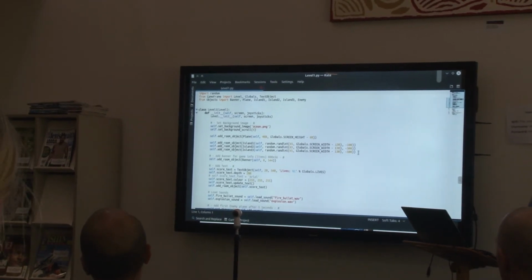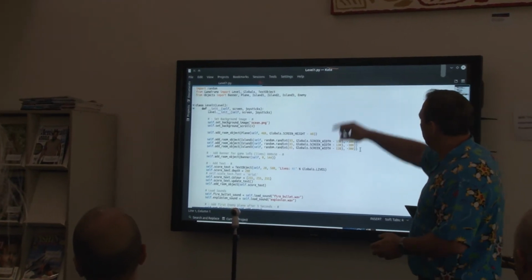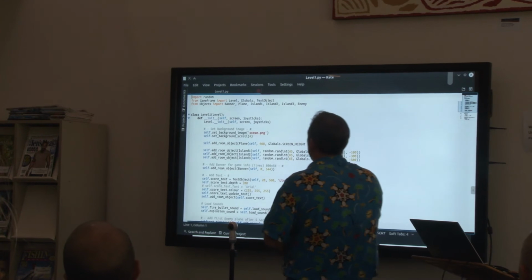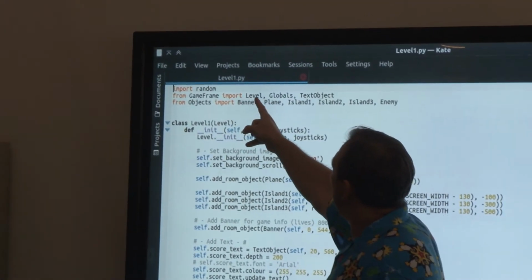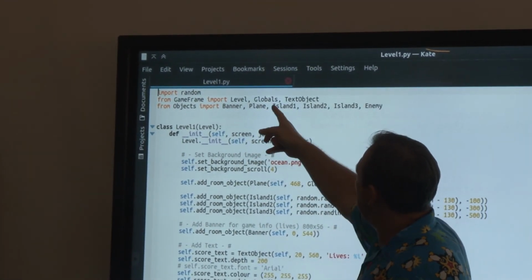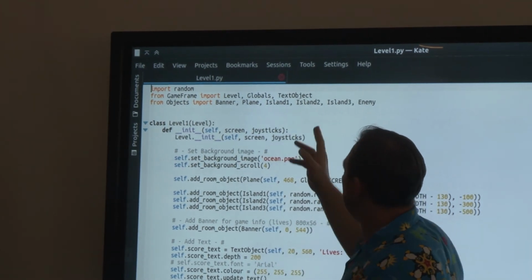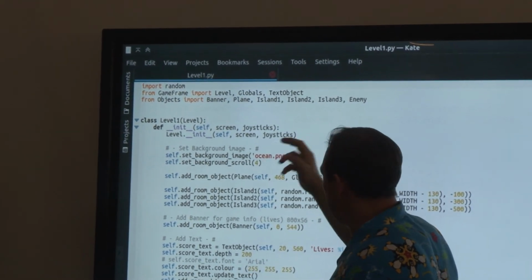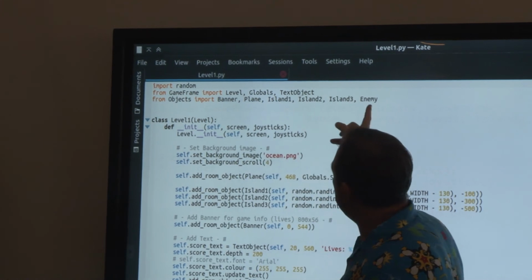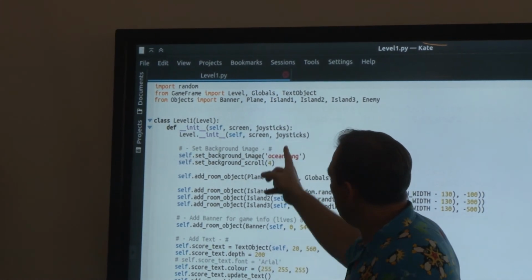Okay, so the first few lines are just boilerplate. We include the things that we need. So from game frame, we need to have a level because this is what we're implementing. There's global objects. We'll look at that a little bit later. I might just pass you off to the videos. And we've got the different objects that we've made and we put them in the room.